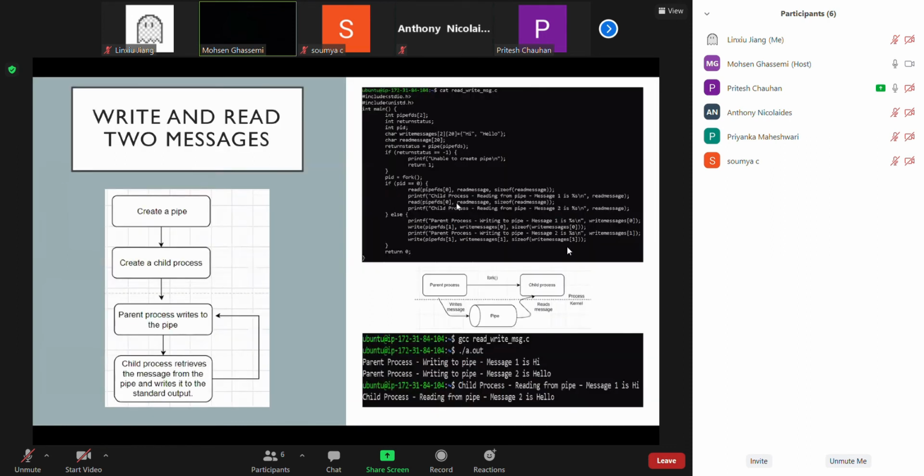Thank you, Professor. So my third program is about reading and writing 2 messages. In this program, I've concentrated only on reading 2 messages from the parent process and writing those 2 messages. Here, we first create a pipe like previously, where the parent process first writes the message, and once the message is written, the parent process forks, from which the child process is created. Once the child process is created, it reads that particular message that the parent has given.